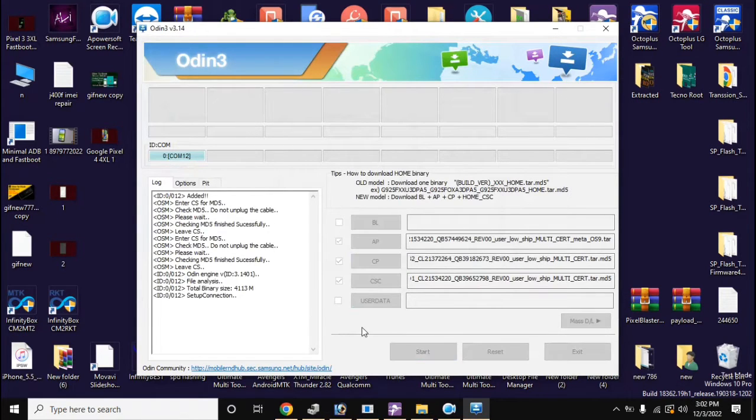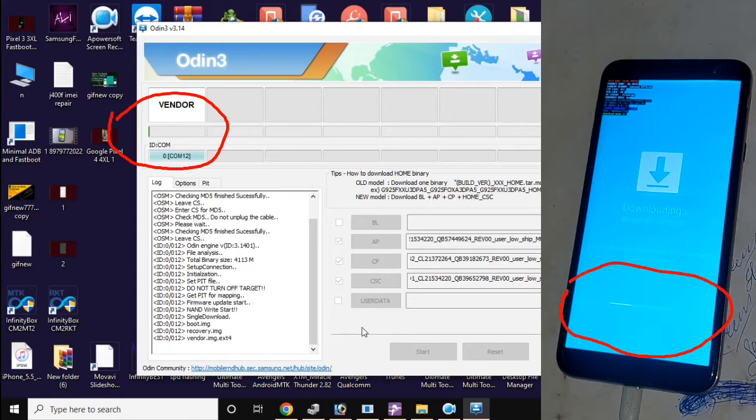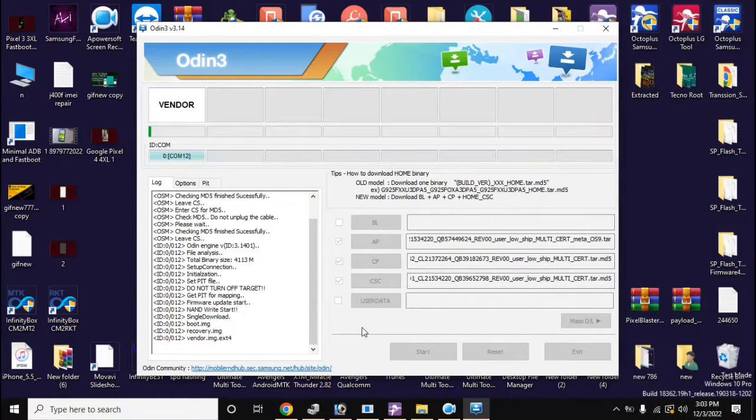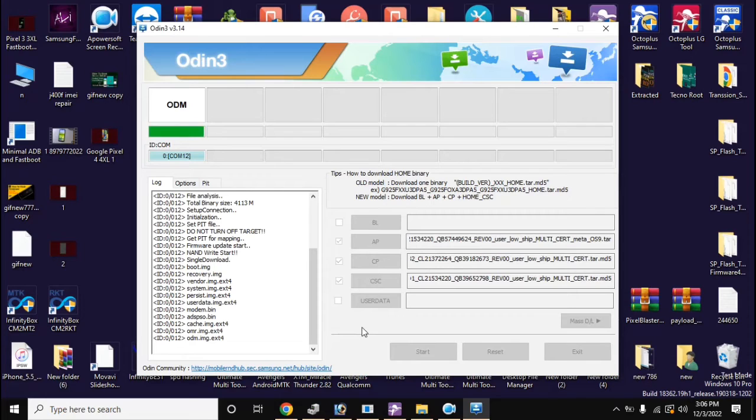Now click on the start button on the tool. This will start the flashing process. A line will run on the phone screen. Apart from this, a green line will run on the Odin tool as well. Until the flashing completion sign is visible, never disconnect the phone from the computer. This flashing process will continue for 5 to 10 minutes. After flashing, the phone may take 5 minutes to fully power on for the first time.